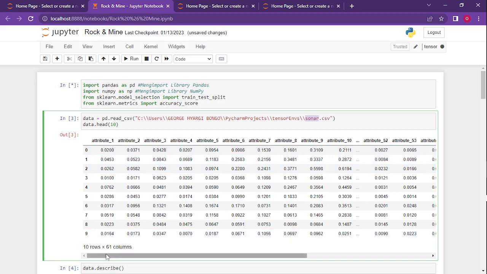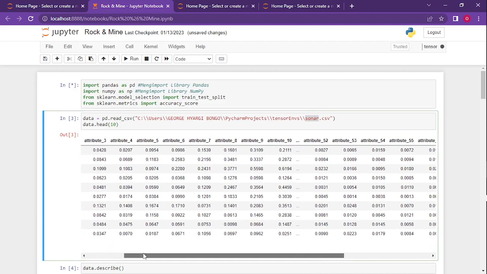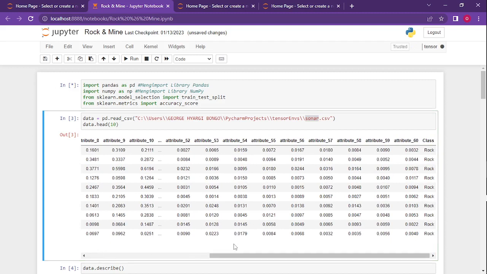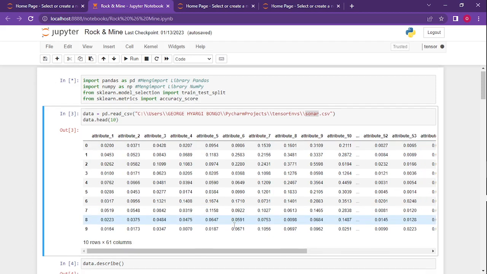After loading it, I was able to have all this data, attribute 52, 53, 54 till 60, and the class is rock. In the classes we have rock, and also we have mine. So let's proceed.